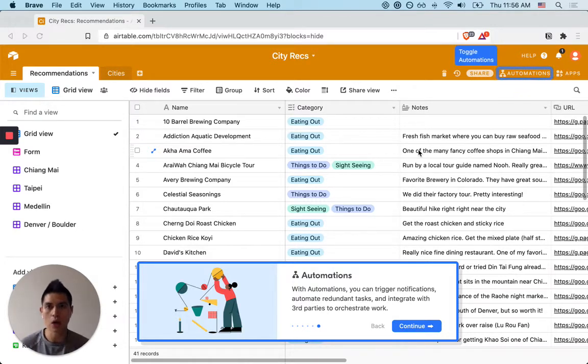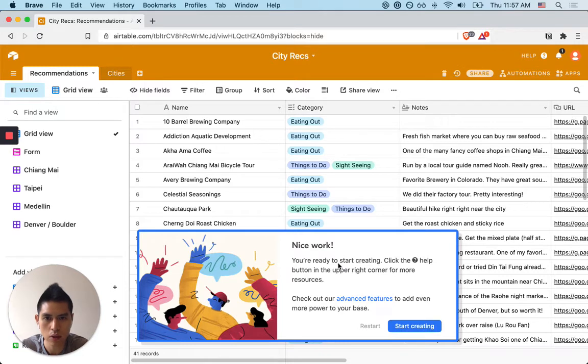This is a brand new copy of that project, so I can see all of the new product walkthrough. Automations: with automations, you can trigger notifications, automate redundant tasks, and integrate with third parties to orchestrate work. Cool. Let's continue. You're ready to get started creating. All right.